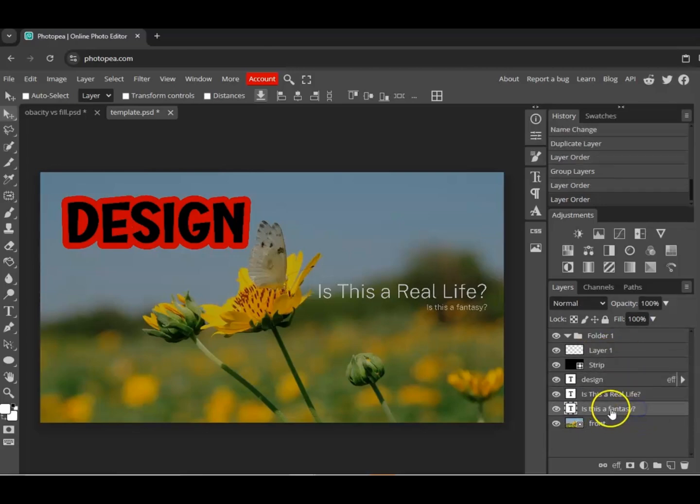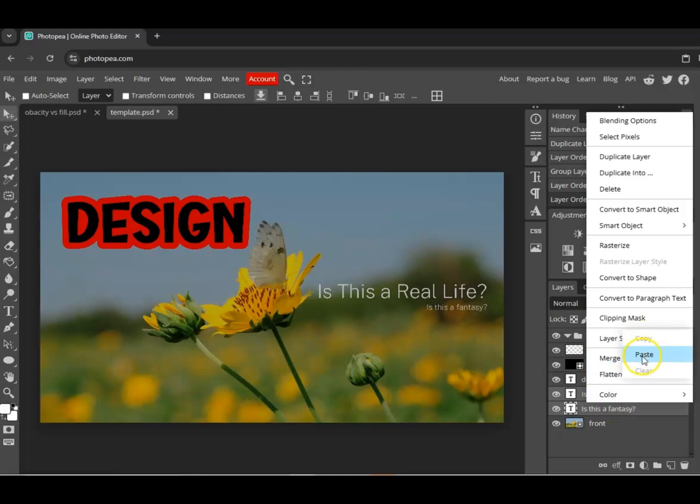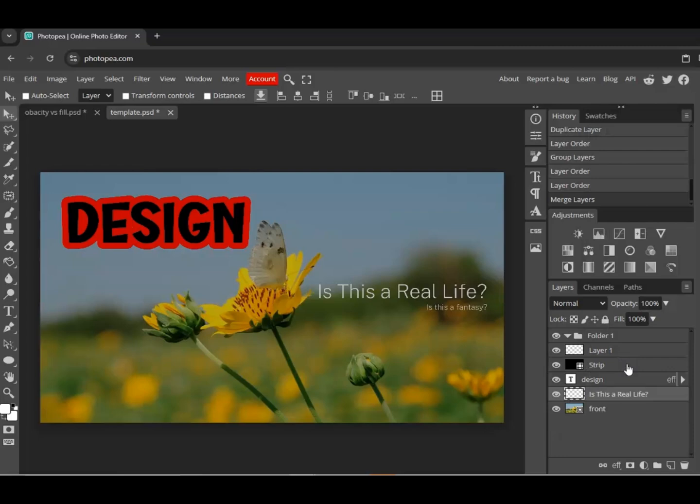Or if you want to merge them together, again, Control, click them both and right click, merge layers. Here it is. But you have to be careful. Once you merge them together, you cannot separate them again. So if you want to merge them, just make sure that you need them merged like that.